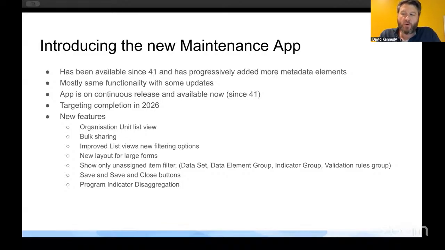We're mostly going for replacing the same functionality in this rebuild, but we are adding some updates, and I'll show you some of those features right now. We are aiming to complete this in 2026, next year. We probably won't have it all done by the core release of 43, but we're aiming to have it done during the year. As it is in continuous release, you'll be able to update and use all of the features. We should have feature parity. Some of the new features we'll look at are listed here. Let's jump across into the app and we'll show you around.